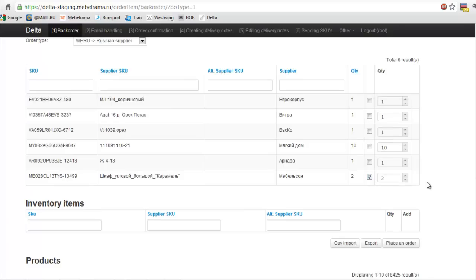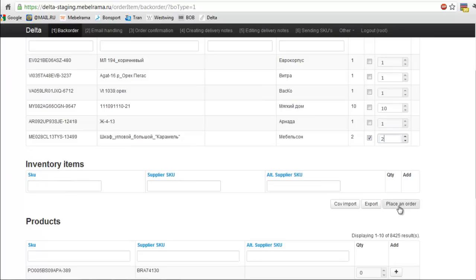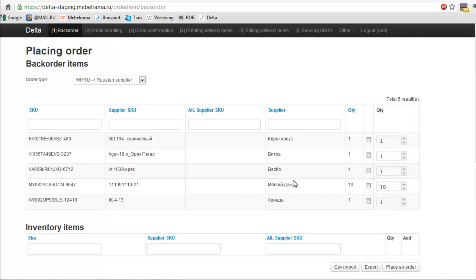Let's place it. We need to place a checkbox. Also we can increase the quantity of it, and we need to press the place an order button. Let's place. So congratulations, we have created our first order in Delta.